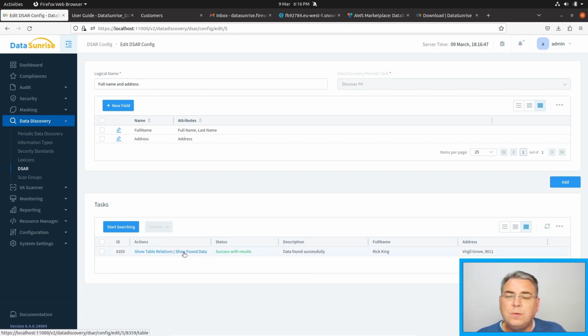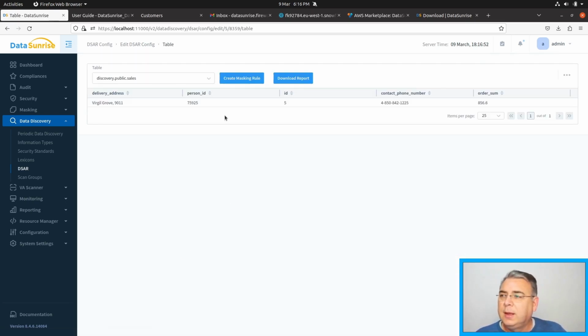Now, when we click Show Found Data, Data Sunrise will provide us with the result set. One of them is detected in the table called Sales in the public schema of the Discovery database. In the Sales table, we identify the delivery address connected to this address. And there's a personal phone contact number and the order sum. We didn't supply this information, but we identified it in connection to that specific address in the context of the person we supplied.